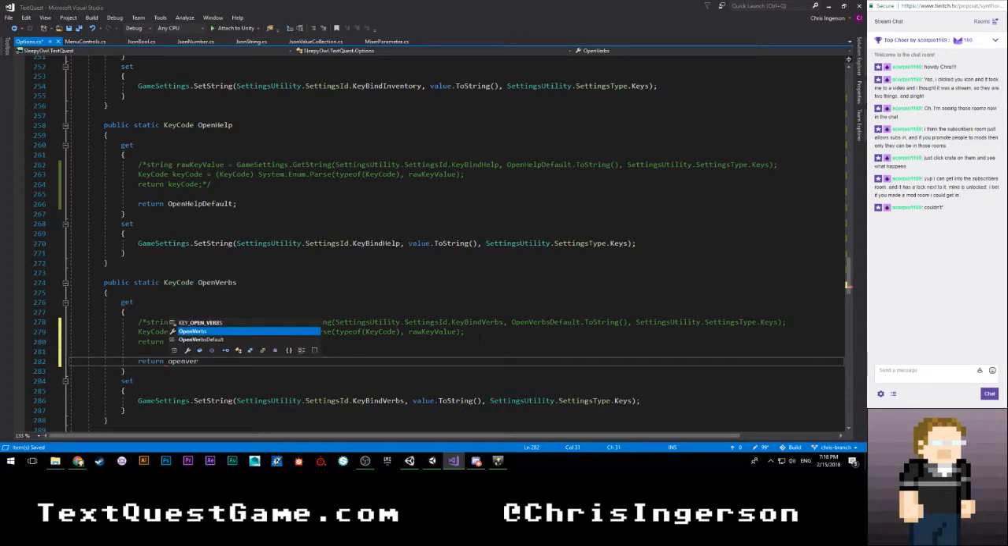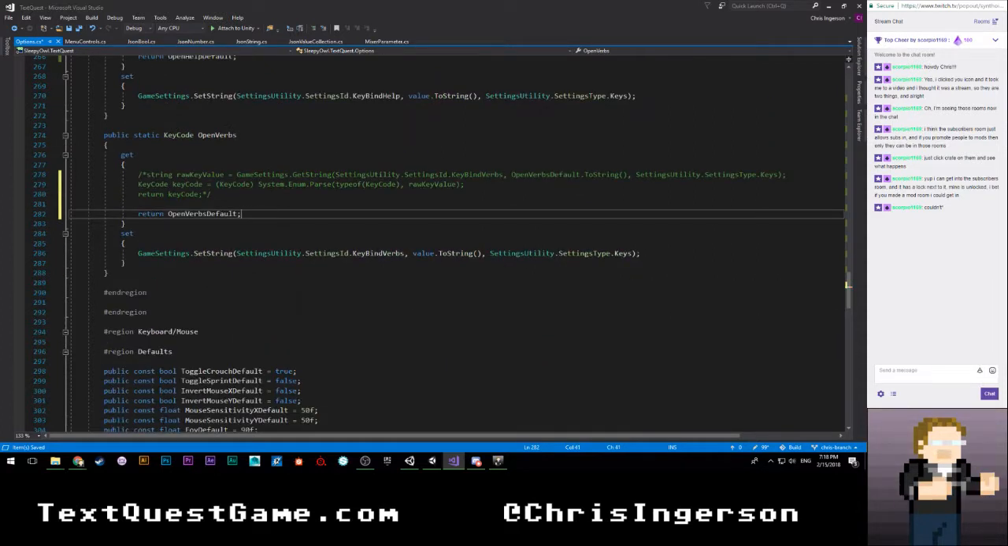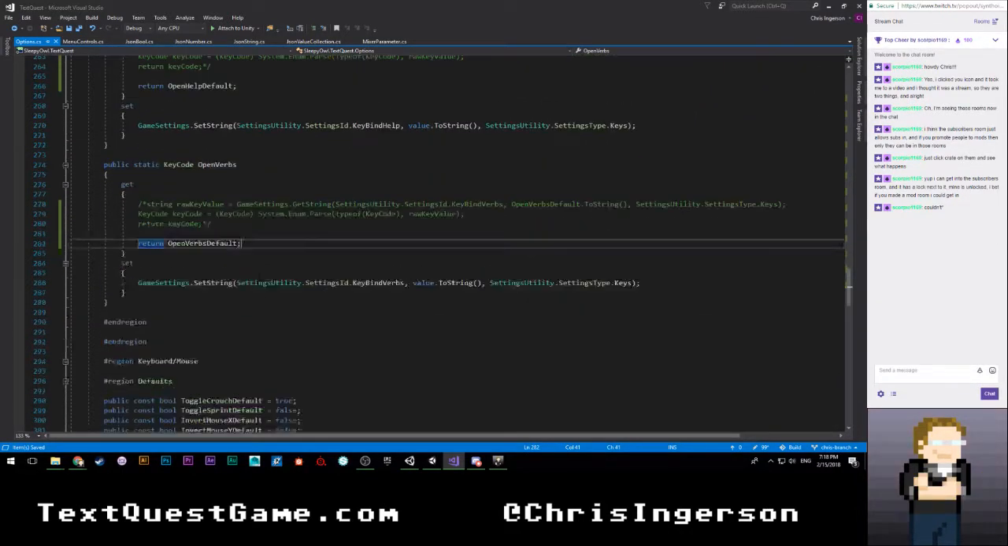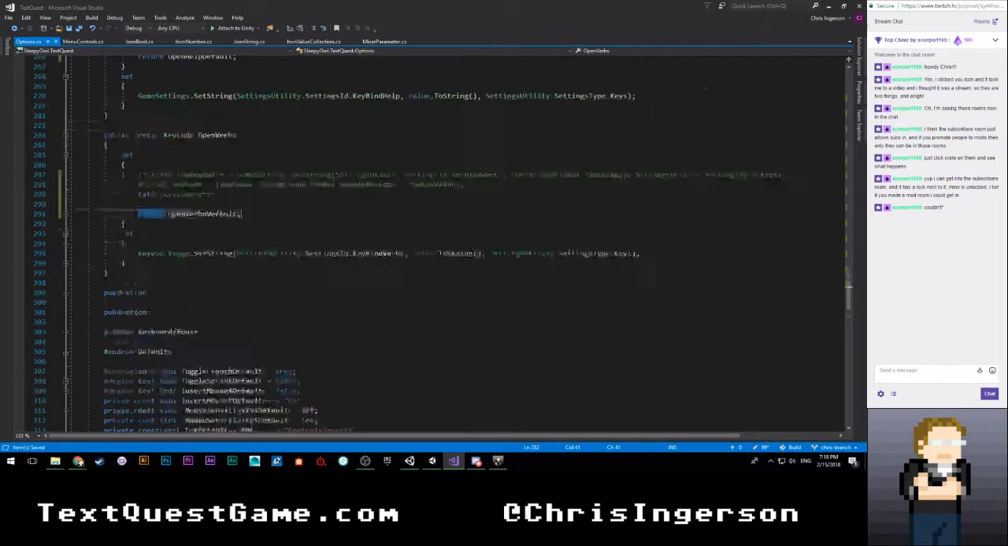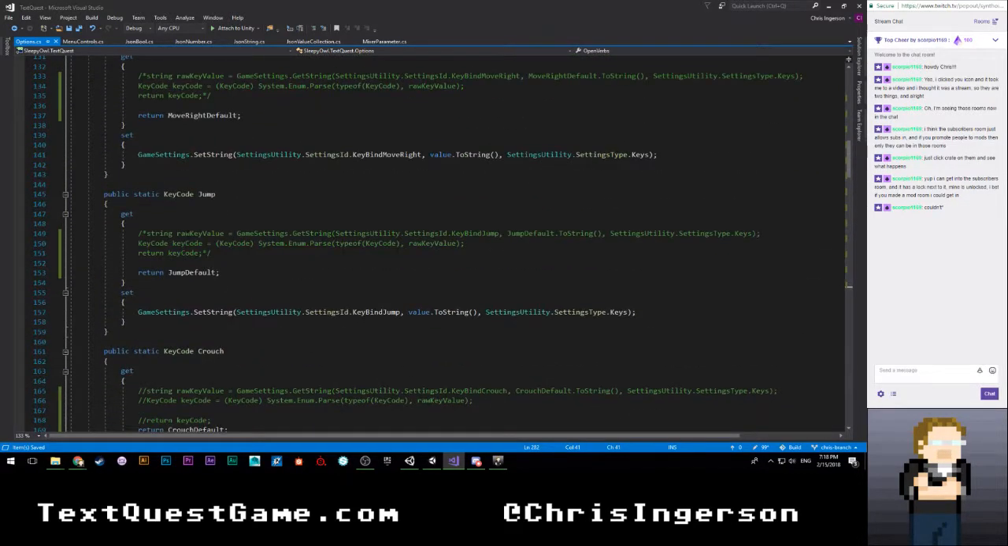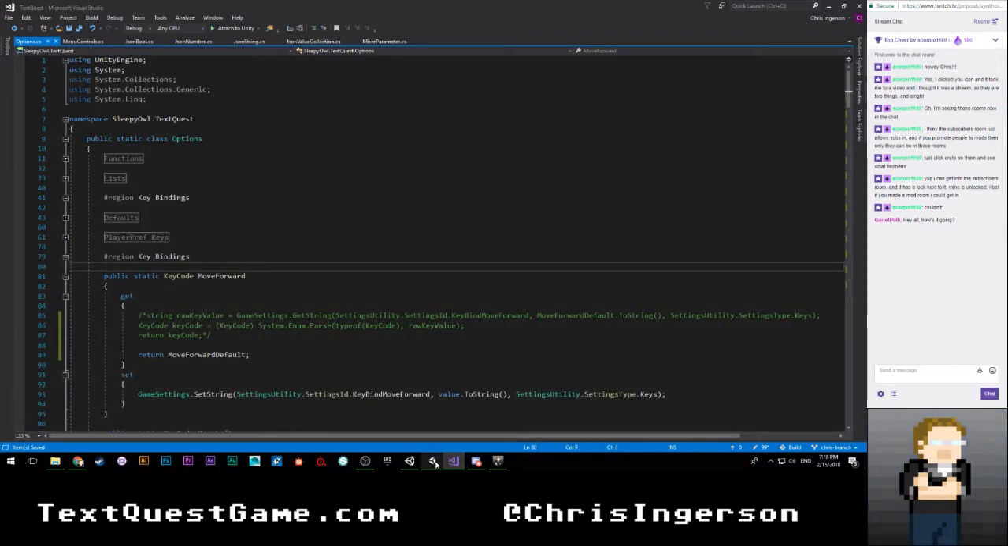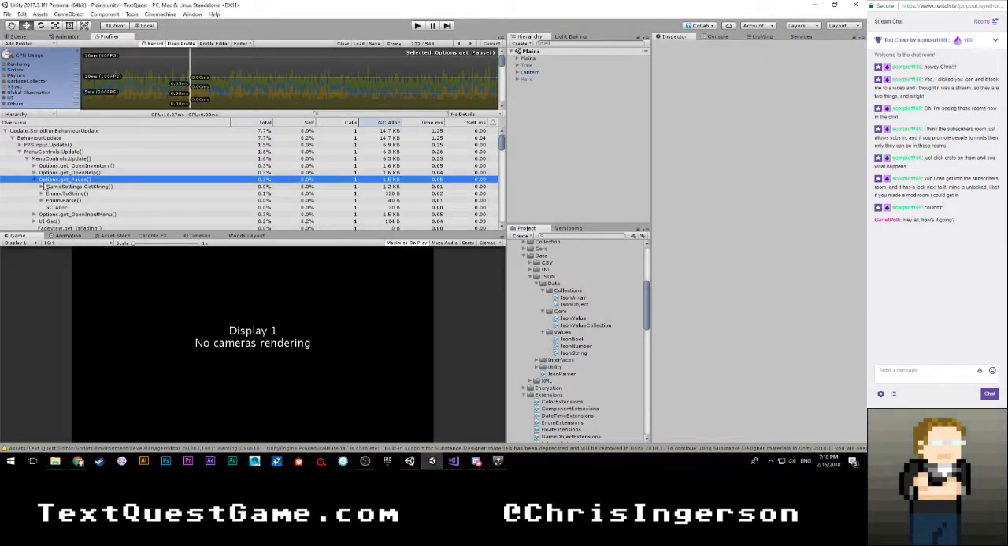Open verbs default. Okay, so all of that has been cleaned up now. At least I hope so. I should probably make sure that that's actually the case. Let's go all the way up here. Player pref keys. Yep. Okay, so that should be good. Let's go ahead and let that compile. And let's see.